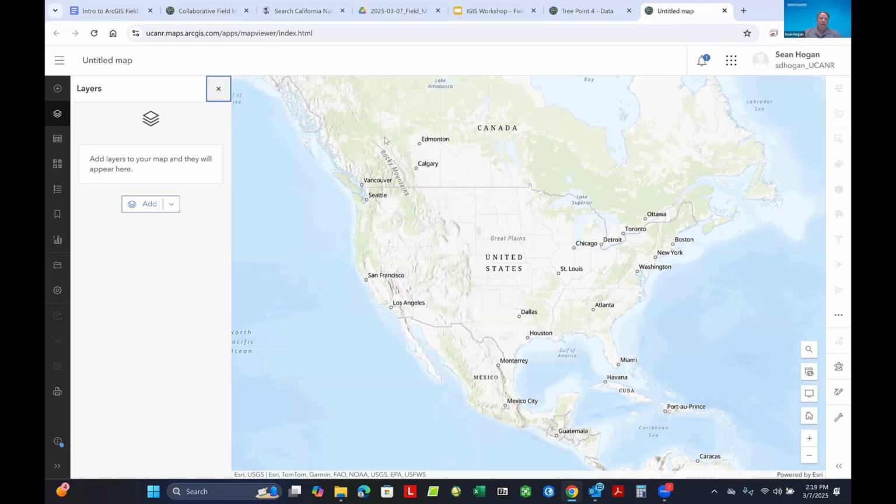Nice thing about Map Viewer is that when you go to add in data, it's going to point you to the last layers that you created, or the most recent layers that you created. So by default, it should pop up with layers here. There's also a plus add button at the top, but layers pops up by default, and you can add with this little drop down button here. Click on that and then browse layers.